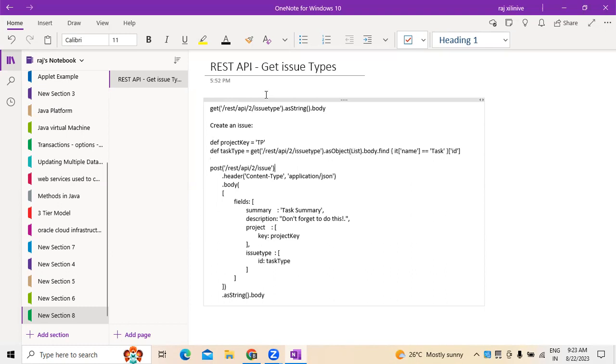Now, if you want to present this, we have to create a post where REST API is for two issues, because get issue types is the code that we need to write. For that, we have to take a header for content type as well as application, which can be used with JSON. At the same time, we have to mention the fields, where we mention the summary type, which is called task summary. Along with this, we need to mention the description.